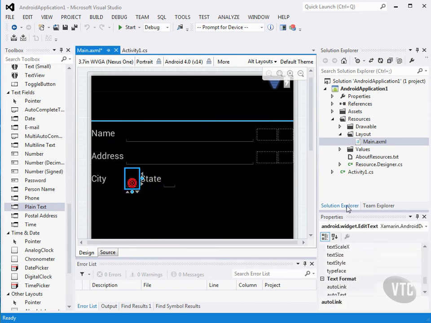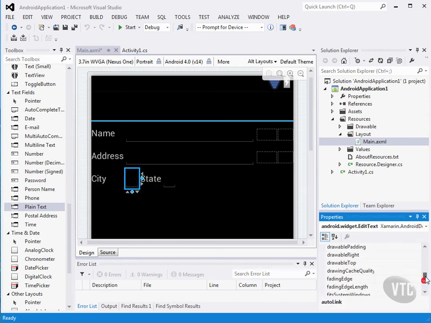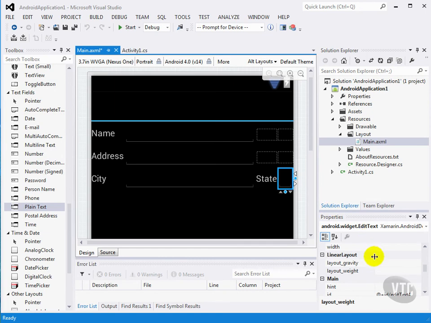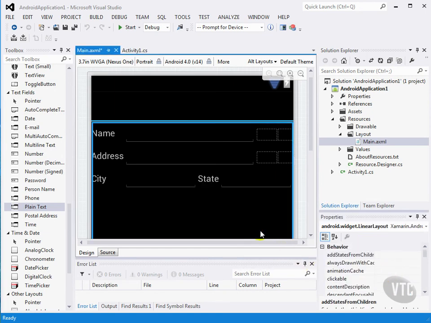So now when we go back to the designer, that's in the correct area. And if we set our text box weights equal to 1, they will fill out the width of the form quite nicely. So that's a pretty decent looking form overall.